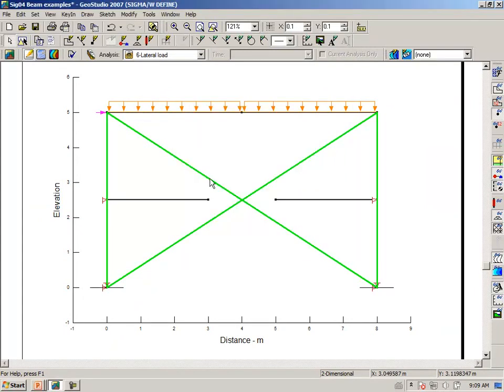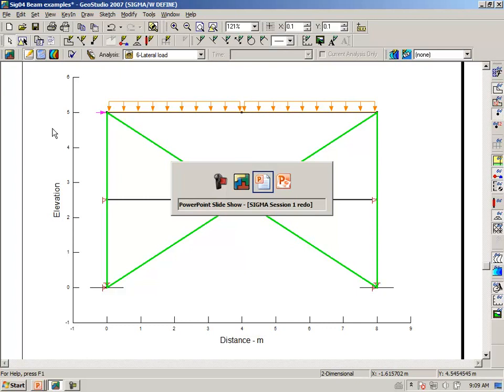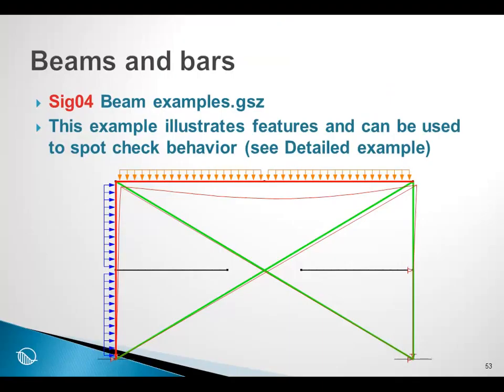So once again, this is a brief example to illustrate that we can handle both structural beams and bars in Sigma W, and we use these primarily in soil structure interaction problems. So this brings us to the end then of this short illustrative example on beams and bars.